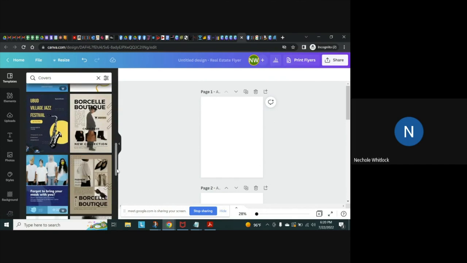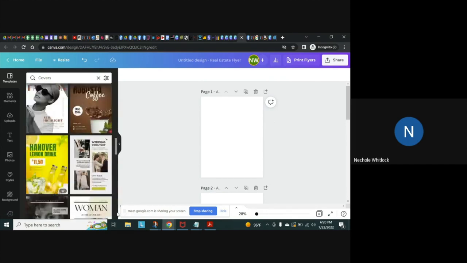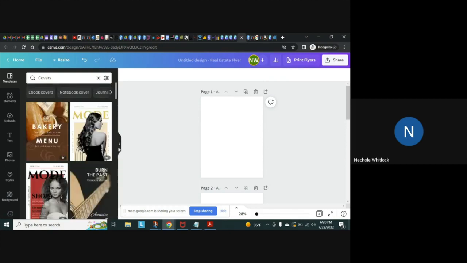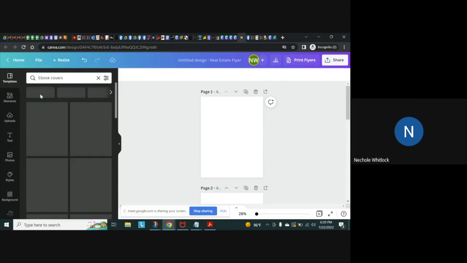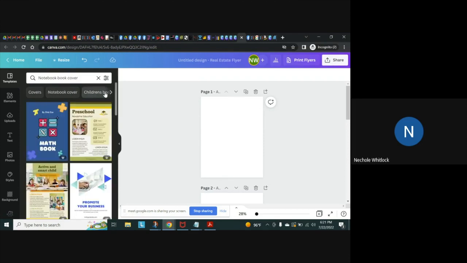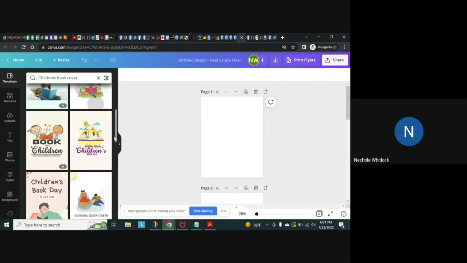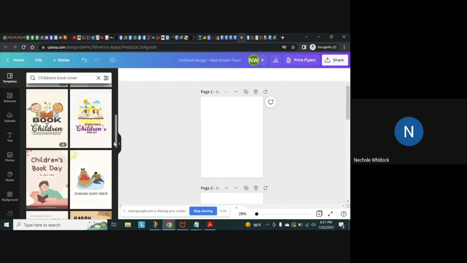I've never used any of their covers, so it's like the first time I'm seeing this. So some of these definitely look like flyers. So I'm going to go ahead and choose one of these. I don't feel like any of those are really good. Children's book cover. This one might be a children's book. All right. So if you choose one of their covers, this is a good one.